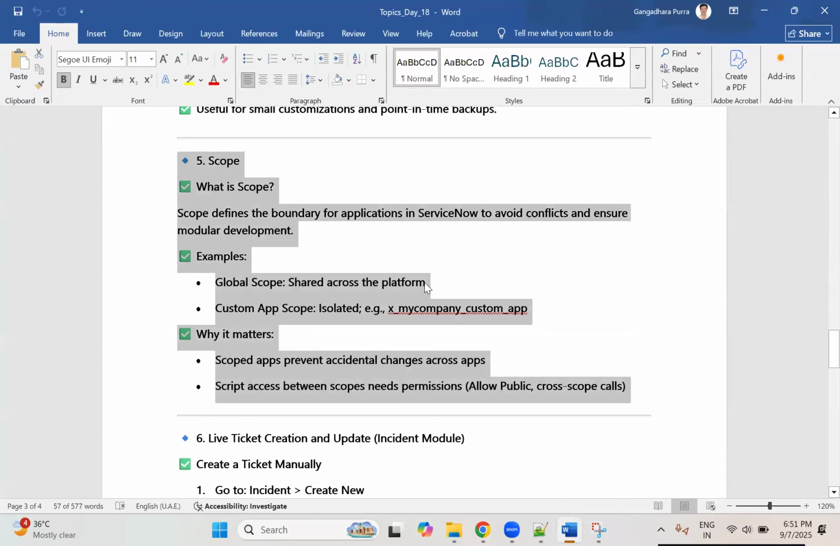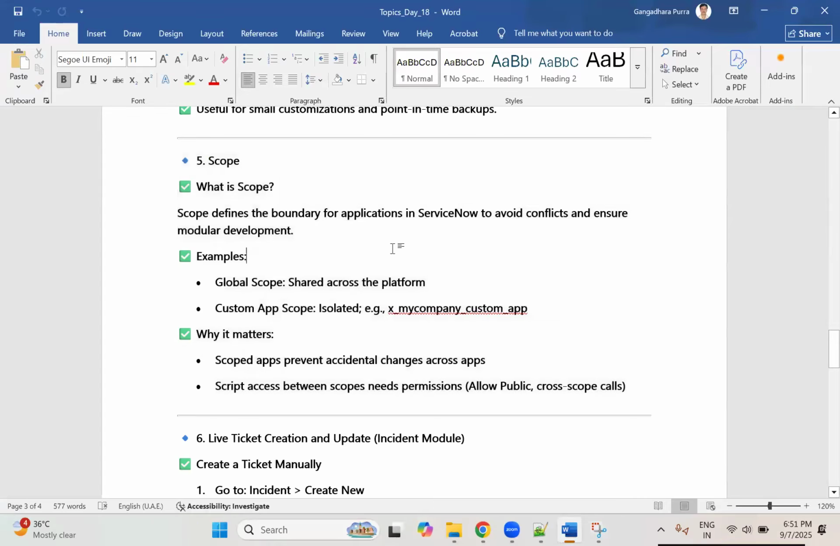Guys, any doubt on the scope? Hello, Imran, Sadiq. Sadiq joined last. Sadiq, did you understand what the scope is?